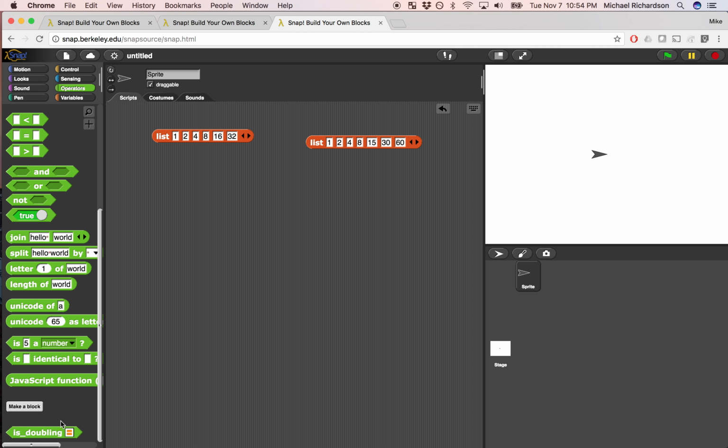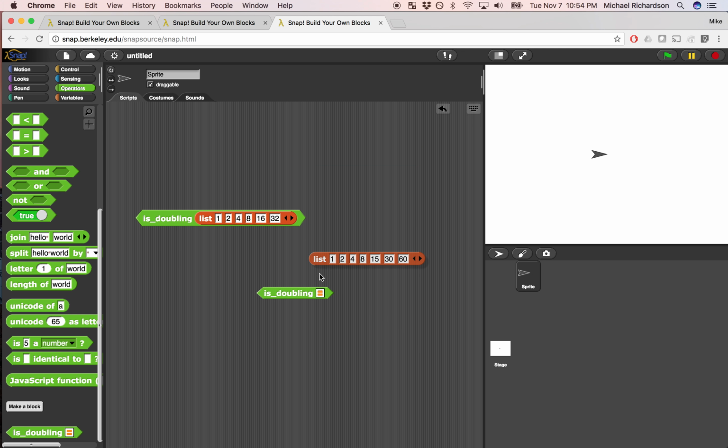So let's test it on our list that we have right here. This is a list that should be doubling. So if I click, it should say true, and it does. And then we have another list that is not doubling, because 8 to 15 is not doubling. Click on this and it says false.